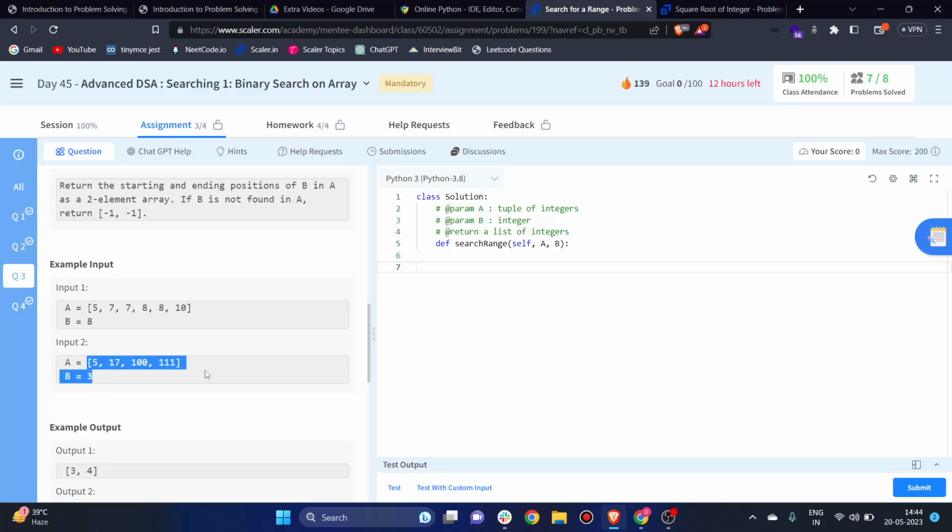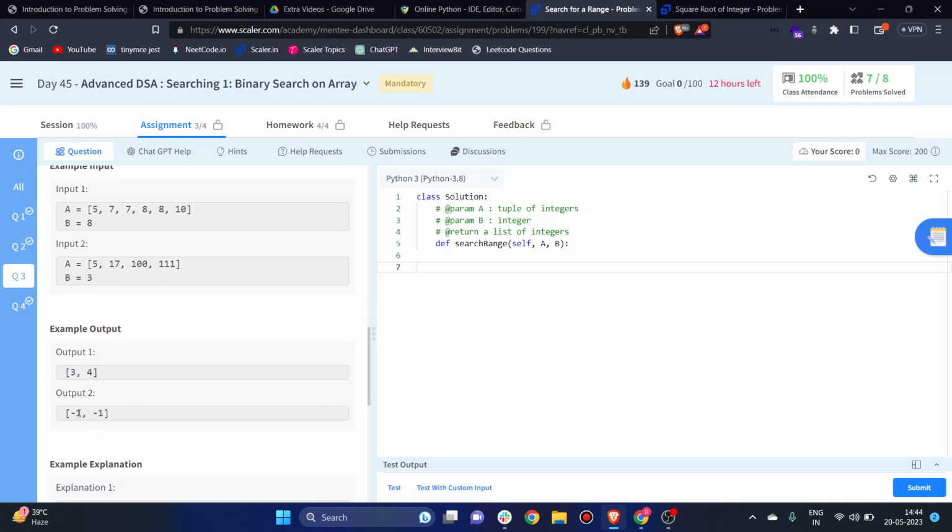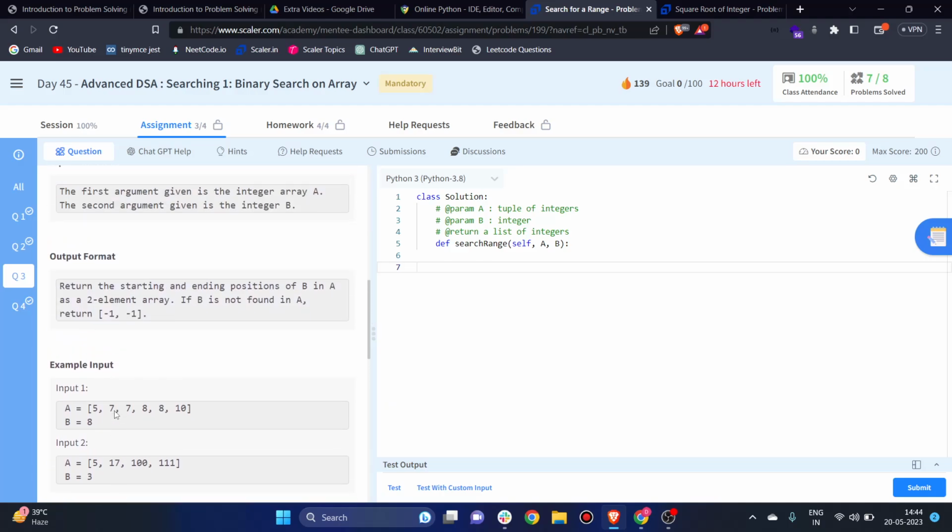Now in the second example, if we are given this sorted array and we need to find the starting and the ending position of this 3, it is not present in the array. So we return -1, both, right?